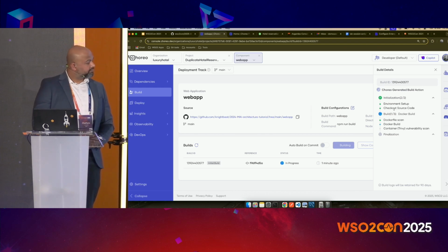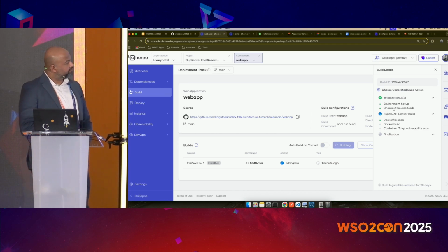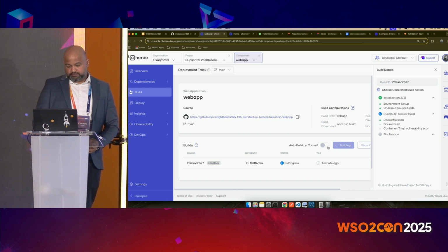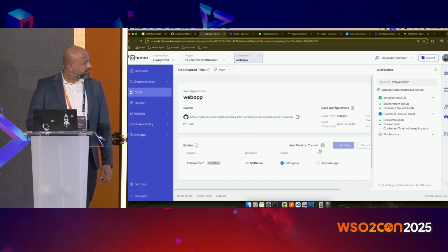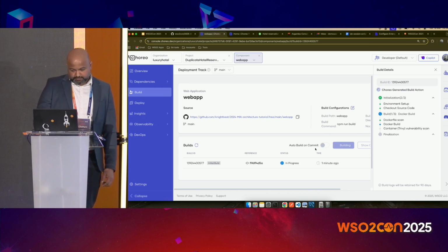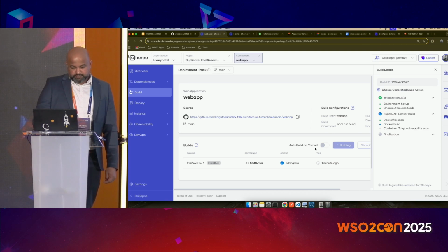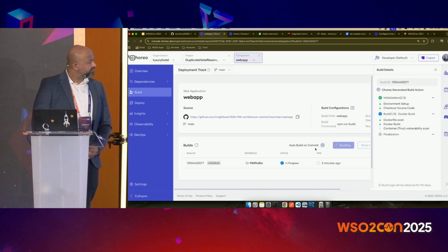Also, if you see the option there on the build section, it says auto build on commit. So you can choose to turn that on. So whenever you commit to the repo and push a change, it'll automatically trigger a build for that change, and then automatically deploy it to the dev environment as well. So the moment you push a change, your change is available in the dev environment.